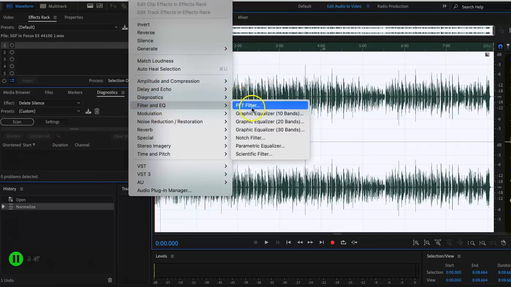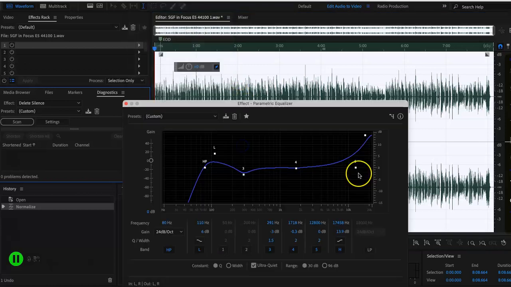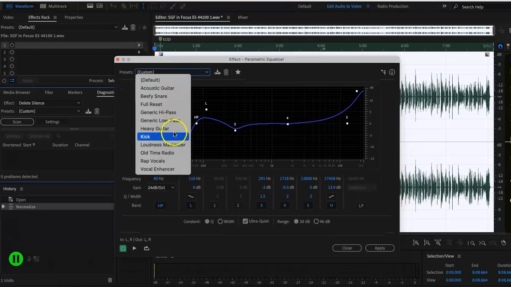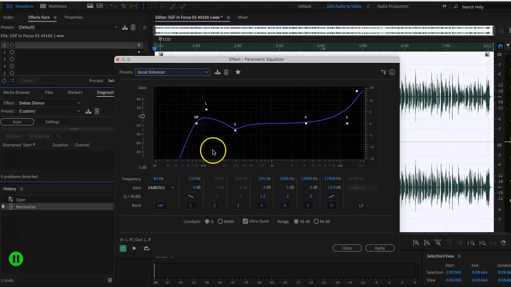Now, I mentioned in class there are several different types of equalizers. I prefer the parametric equalizer. What this allows me to do is choose the function of vocal enhancer, and it will give me a preset guide here. We can take any of these parts and adjust them as we want. By default, it does a pretty good job.